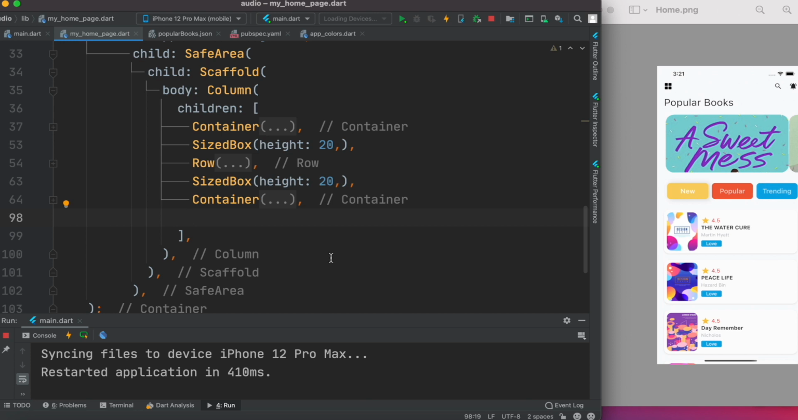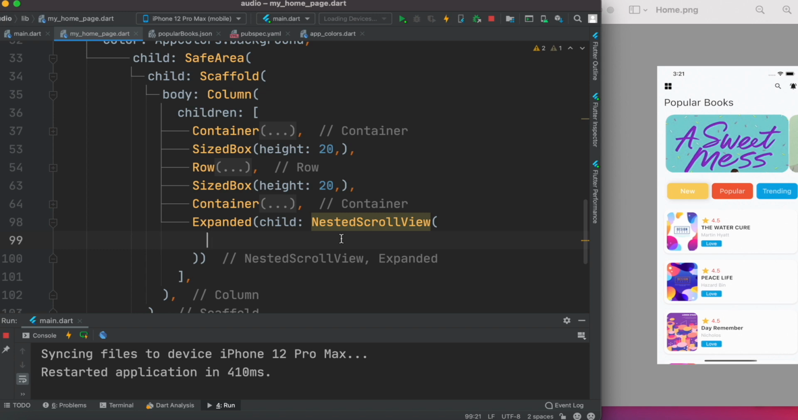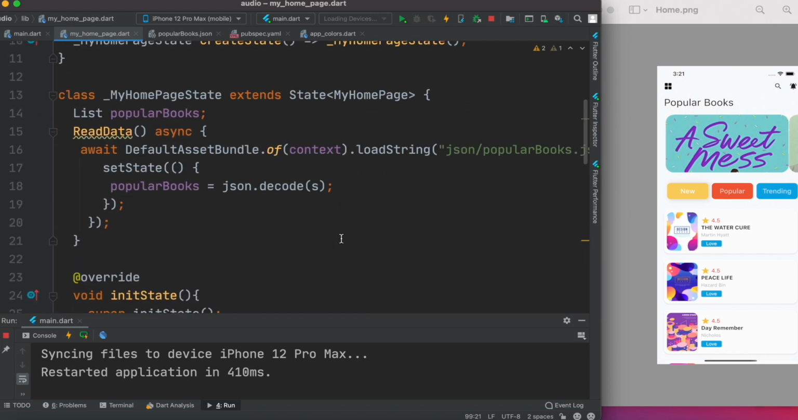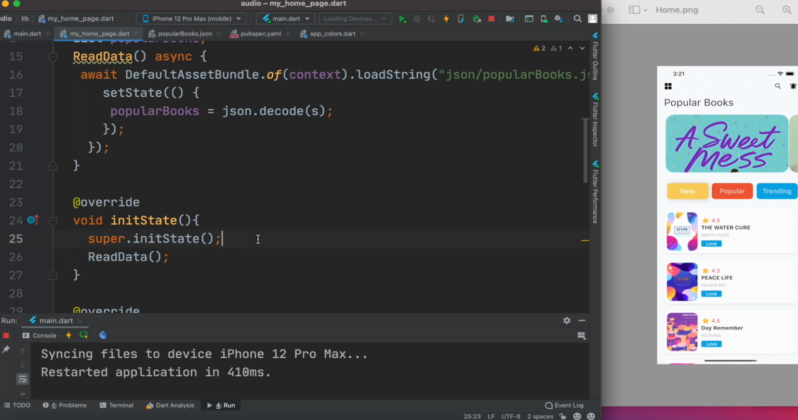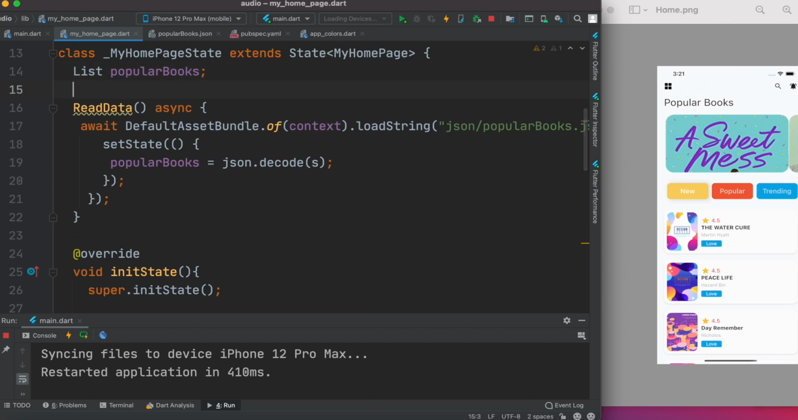Scrollable widgets most of the time are wrapped around an Expanded widget. So we'll first declare this Expanded widget, and it takes a child, and the child should be NestedScrollView, because within it we want to scroll everything. All right, so this is for scrolling, and scrolling has a scrolling controller. So we'll declare this scrolling controller over here. We'll initialize them over here, and first we'll declare them.